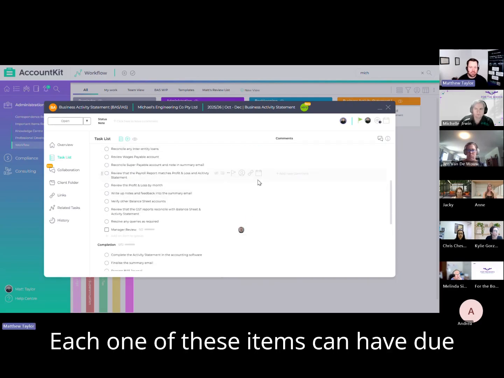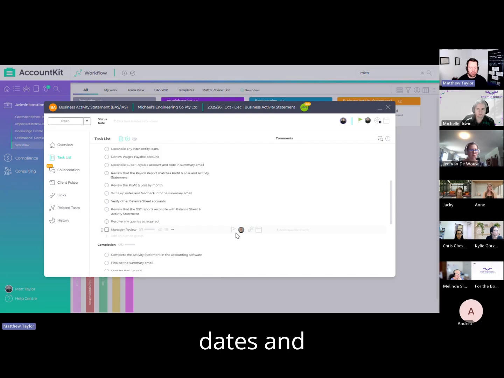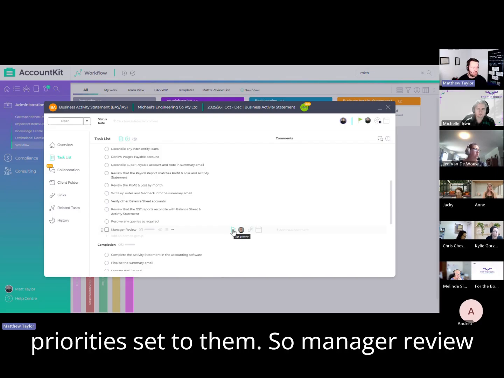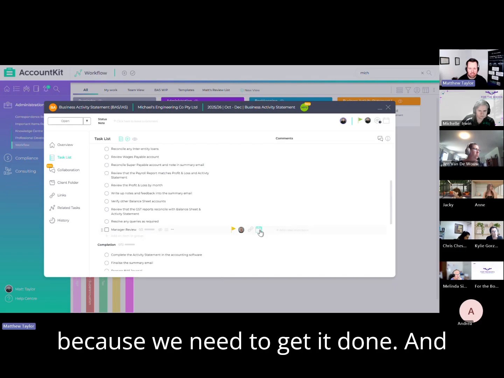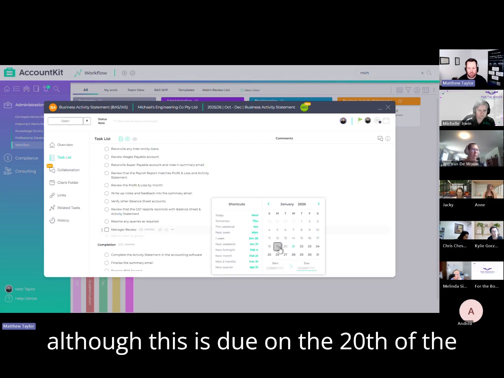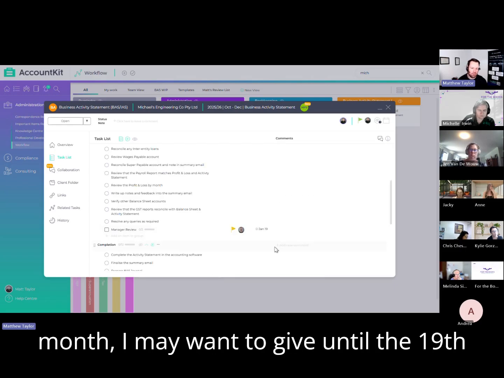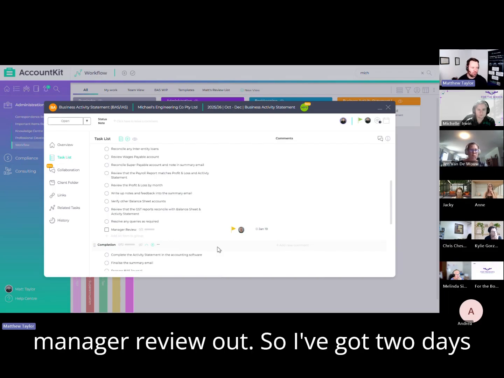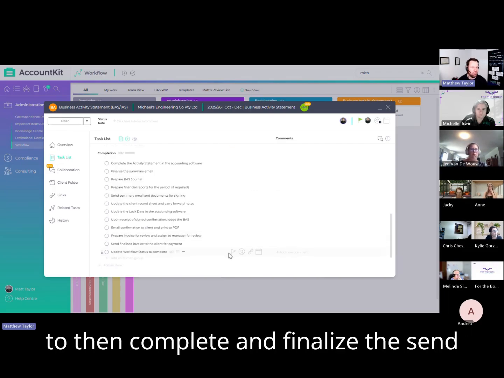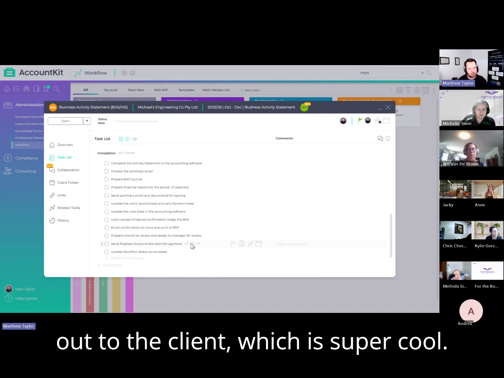Each one of these items can have due dates and priority set to them. So manager review might have a little bit higher priority because we need to get it done. And although this is due on the 20th of the month, I may want to give until the 19th for Ben to look at it and get that manager review out. So I've got 2 days to then complete and finalize and send out to the client, which is super cool.